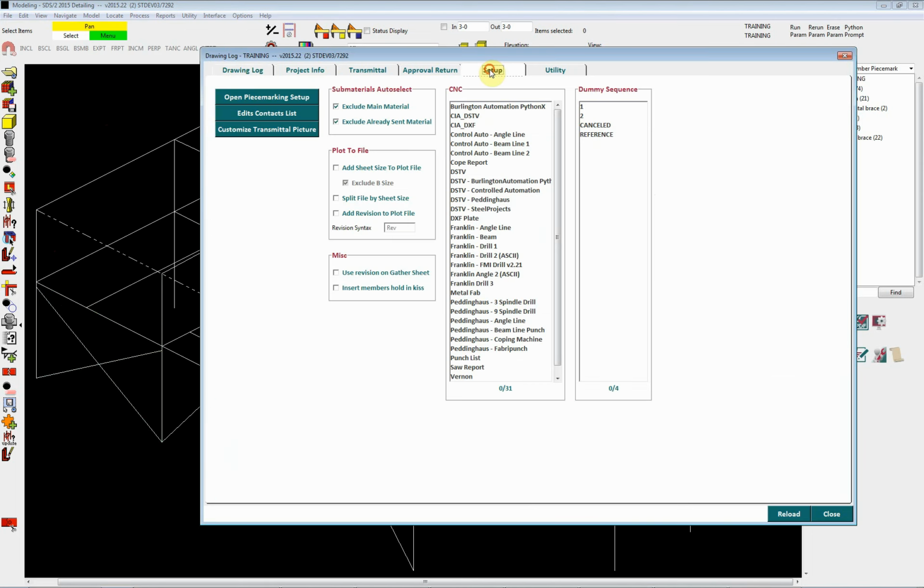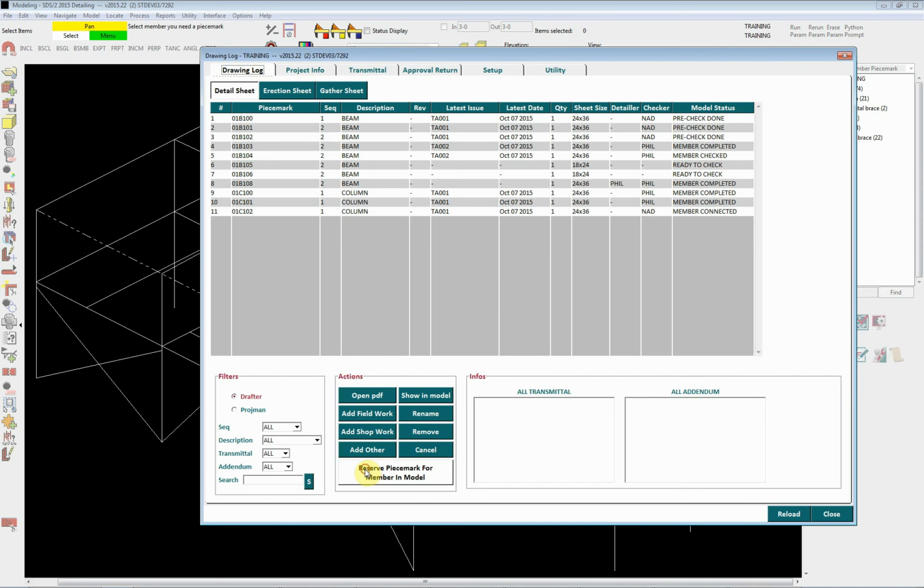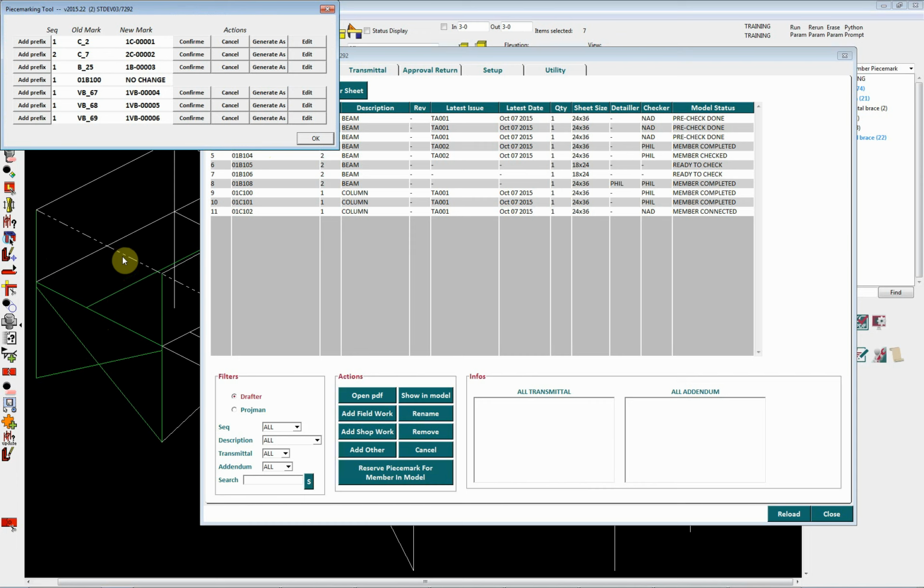We can then also test with a different setup. We can select the Add and Remove items by, of course, selecting the Add and Remove part. Repeat the steps that we just did, and we can verify our piecemarking system. If when we're reserving piece marks, we see an item that says no change, it just refers to this item has already been reserved within the piecemarking system.